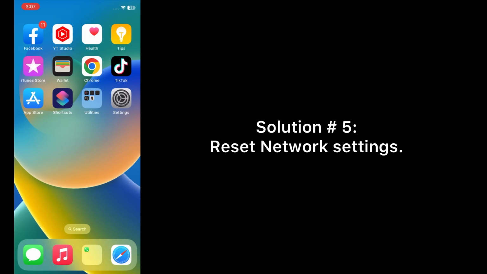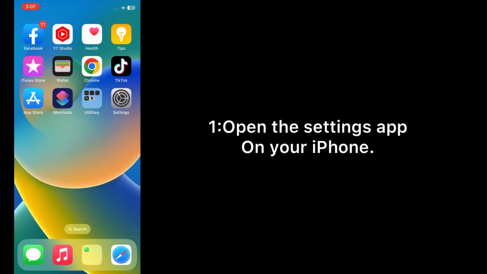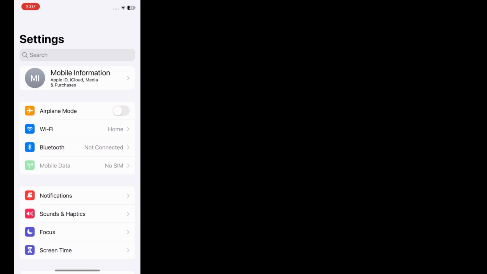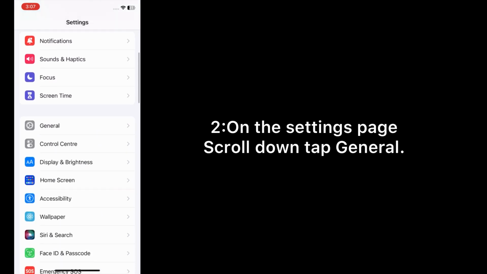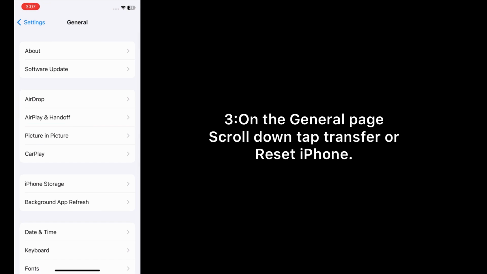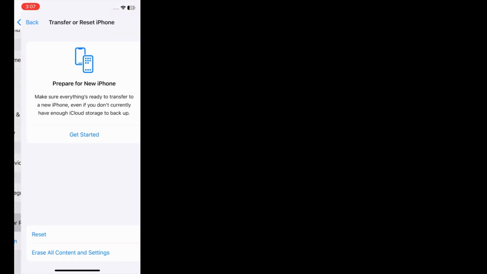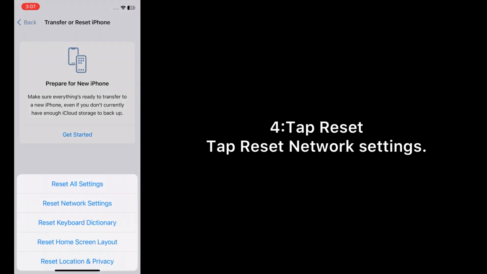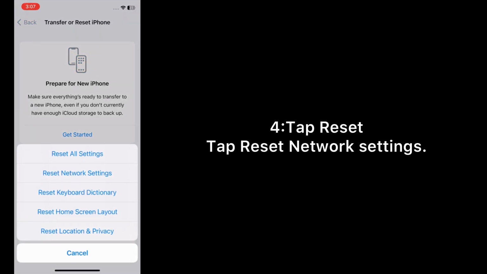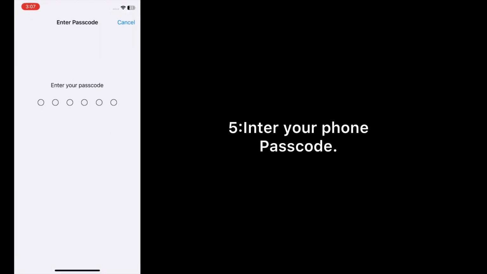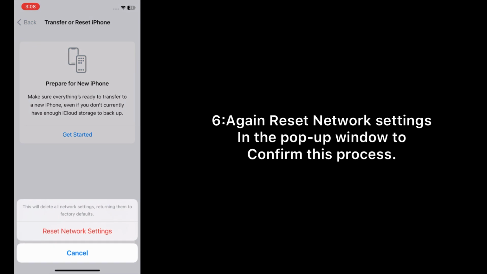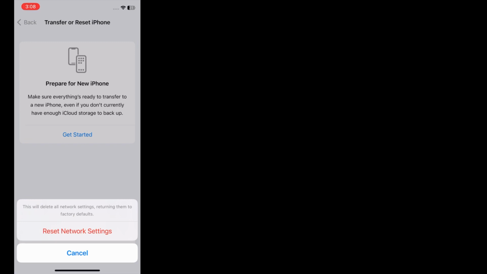Solution number 5. Reset network settings. Open the Settings app on your iPhone. On the Settings page, scroll down, tap General. On the General page, scroll down, tap Transfer or Reset iPhone. Tap Reset. Tap Reset Network Settings. Enter your phone passcode. Again tap Reset Network Settings in the pop-up window to confirm this process.